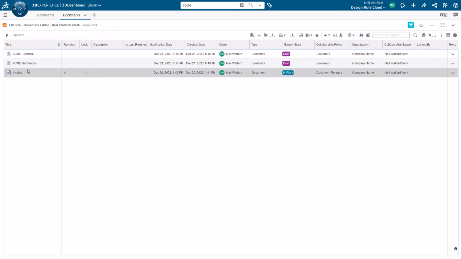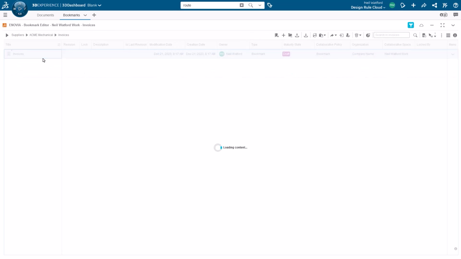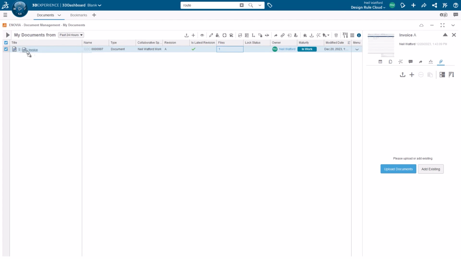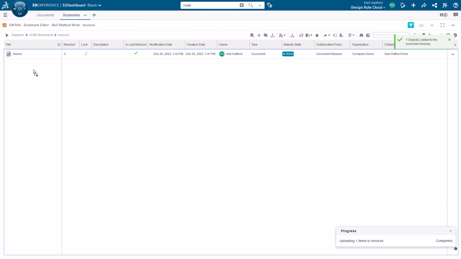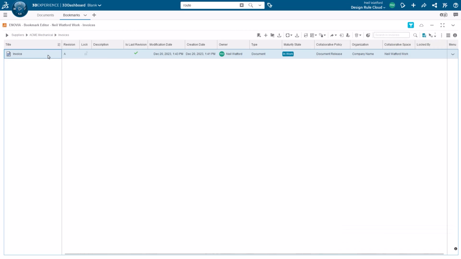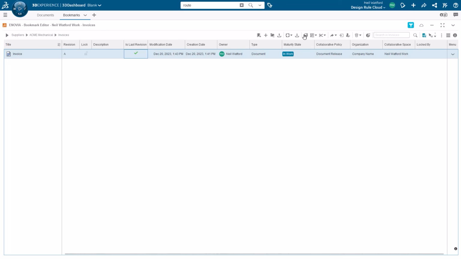Another useful tool for managing documents in the platform is the bookmark editor. Working in a similar way to folders, it allows us to give some structure to storing our documents. Using drag and drop or the search functionality, we can add documents and other object types to bookmark folders. From within the bookmark editor, we can preview, edit, download, remove, delete, as well as many other commands. Maturity states can also be updated, and new revisions or duplications of documents can be created.